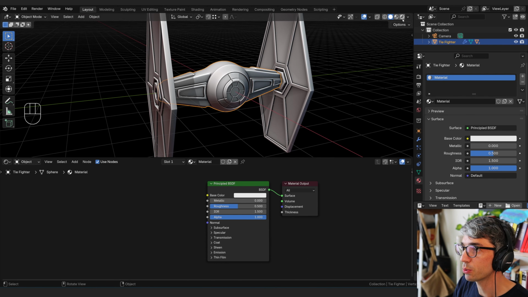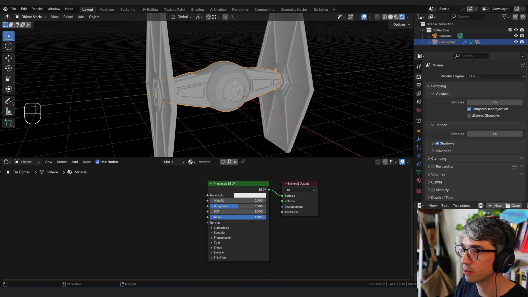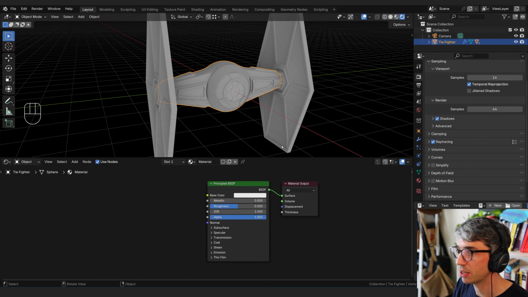All right, so let's go ahead and switch over to rendered view. What I like to do is first check my render settings. So I'm going to pop up here to my render tab, check that I've got Eevee active. My samples are set to 16. I'm just going to keep it all at the default, but I do want to turn on ray tracing because I want to get a sense of what that could look like.